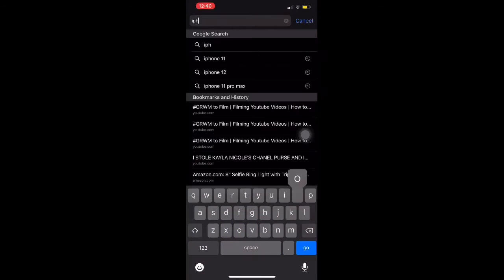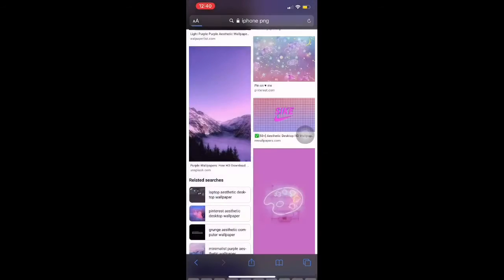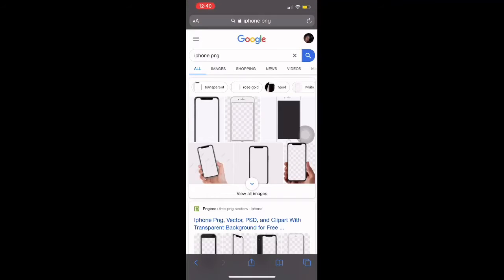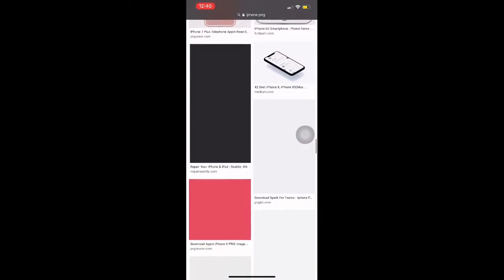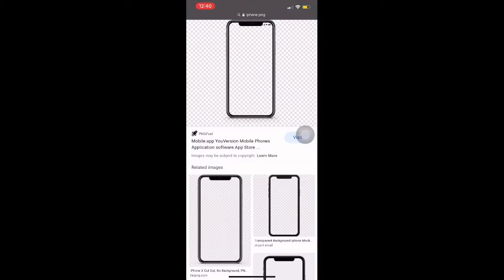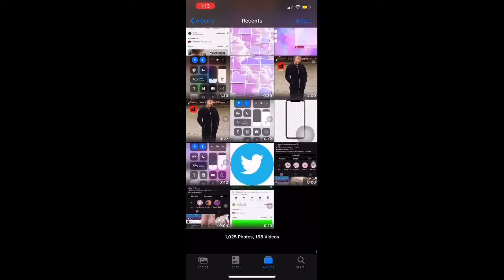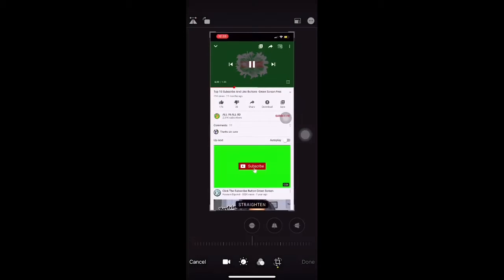And of course, I'm showing you guys how I go into Safari and search my iPhone PNG. And this right here is how I make it look like you're scrolling on my Instagram feed. And you're just going to pick one. This did take a little trial and error to find the proper one. But once you do the research, you'll definitely find the one that you want for your video.